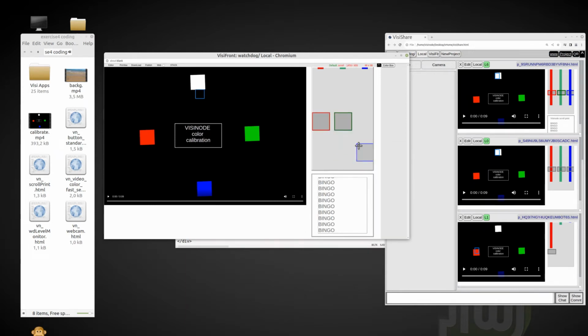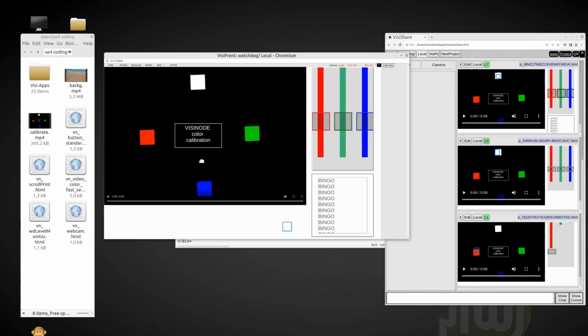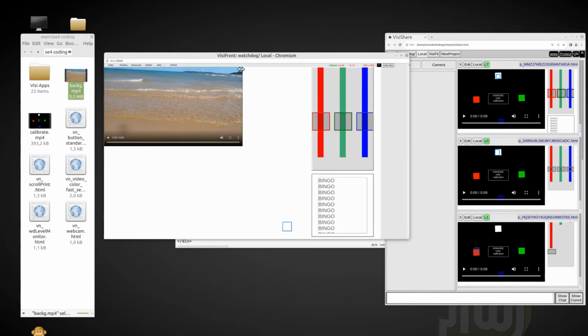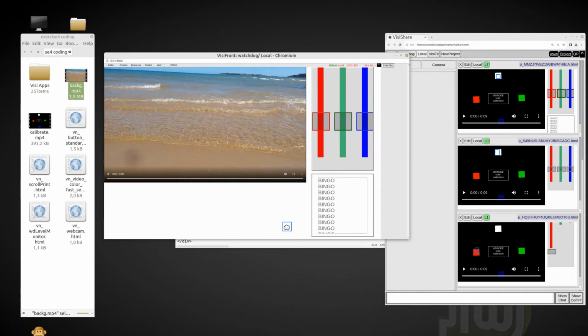Since the erase command erases the Visinode including all its children, we need to rescue our enhanced color sensor, so we don't delete it along with the calibration video. In other words, it needs to be pulled out of the video frame before the frame is deleted. Then we can drag another movie into Visifront and see if we can extract any sense from it.